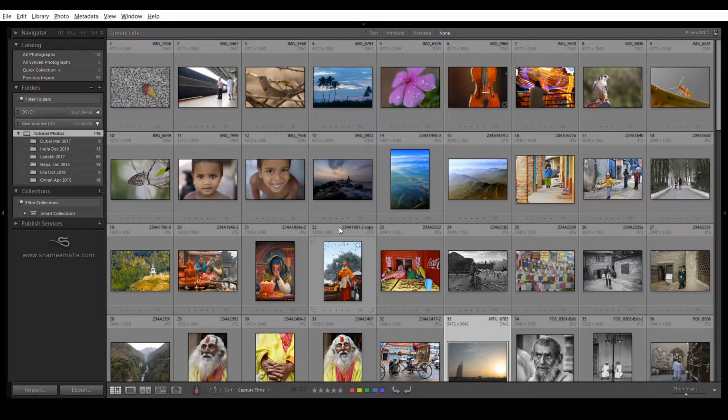The collections panel is located on the left hand side, below the folder section. To create a new collection, click the plus sign here, and now you can create a new collection, create a smart collection and also a collection set. Now let's create a new collection.